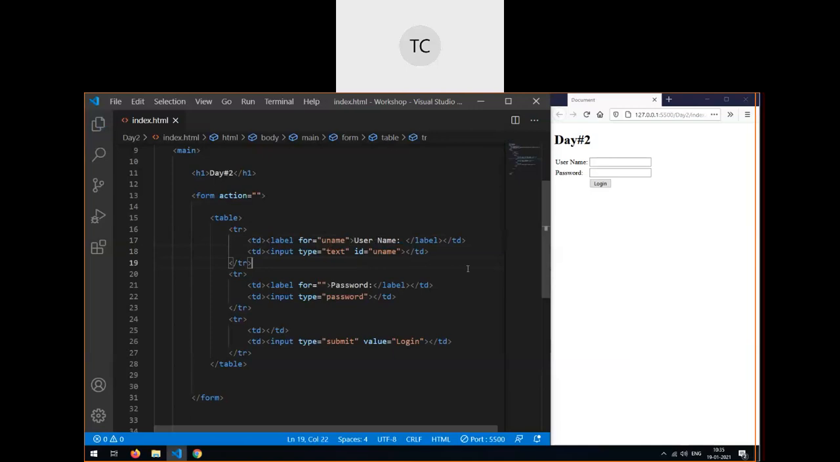Let's save this. Now if I click on username, it will focus this input field. Right now it is not focused, but when I hover on that label it highlights that input field, and if I click there, it gets focused. That's what the for attribute is for. Similarly, we can have ID equals PWD, and use that PWD in the for attribute here, and the same thing will happen on password.